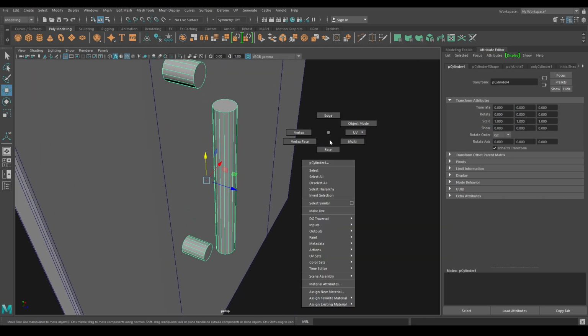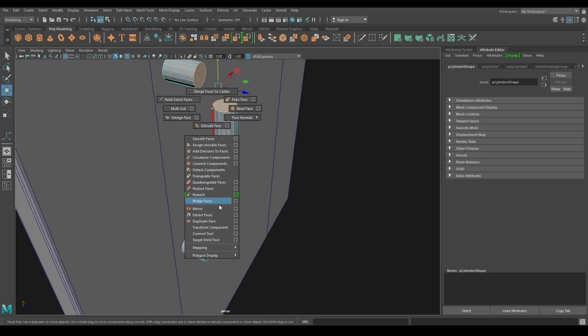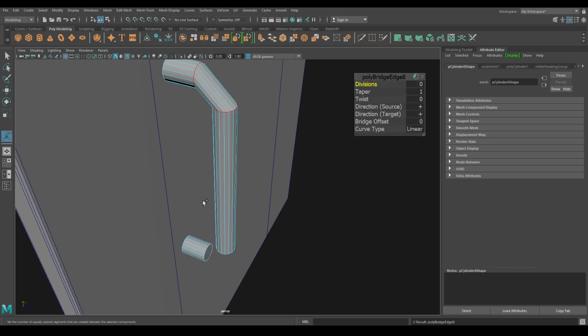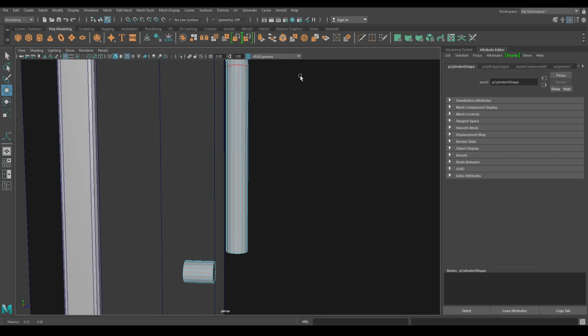Go to perspective mode and in the face mode, select these faces and use bridge. Change the curve type to blend and increase the division. Do the same for these faces.